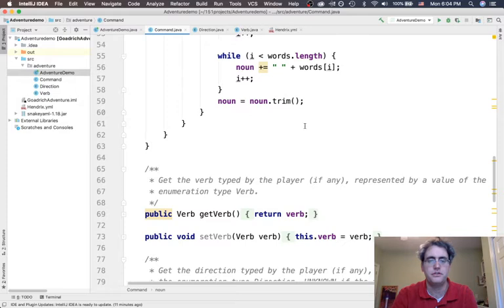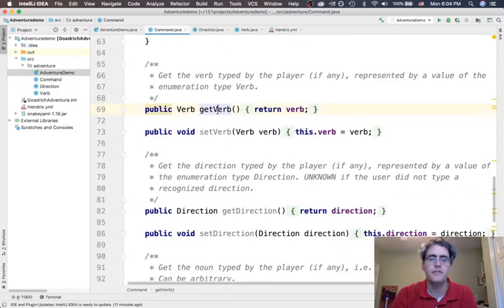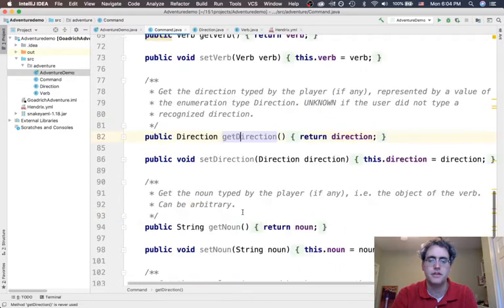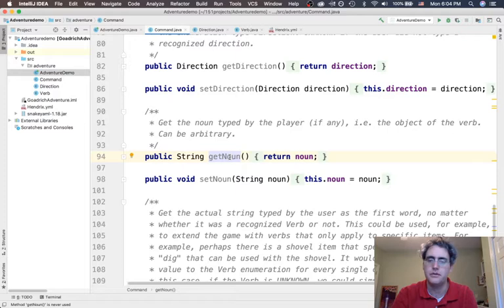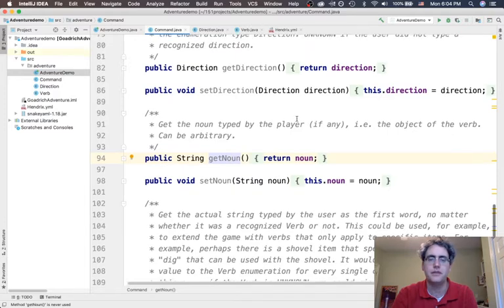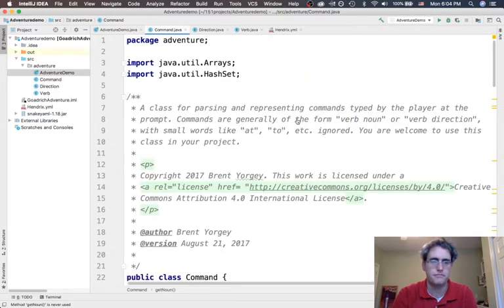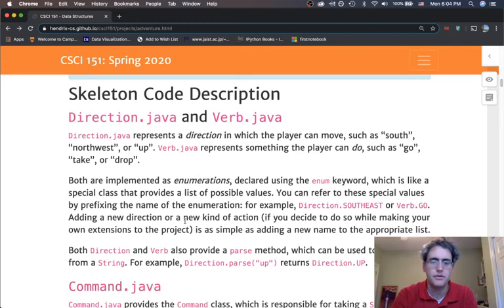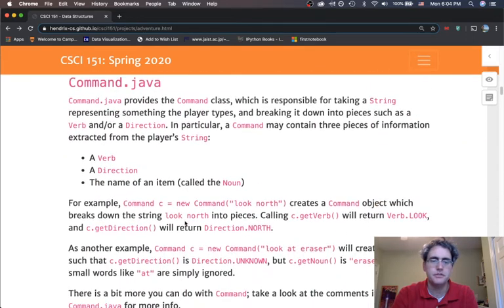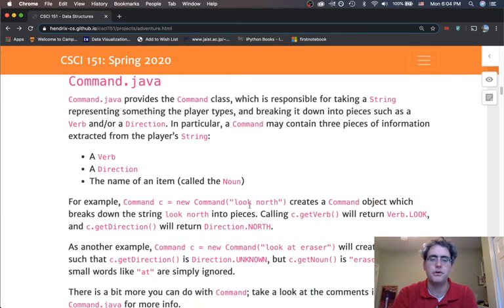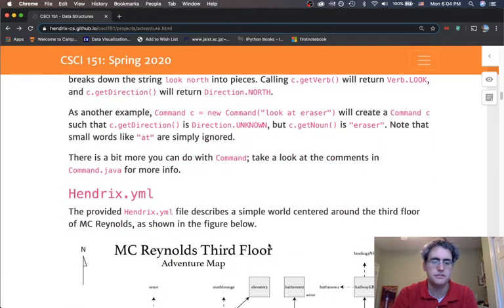This is how it's parsed. You can read that later. It's get verb, get direction, and get noun. Those are going to give us back those pieces in our code. Okay, so those are the enums that we're going to use. This is the command that parses a string and turns it into an object with those pieces inside it.